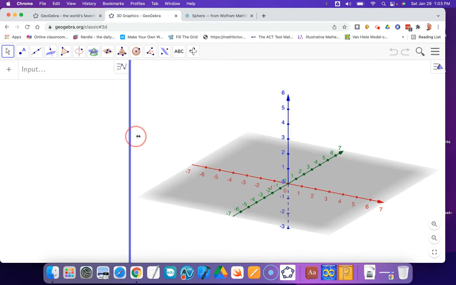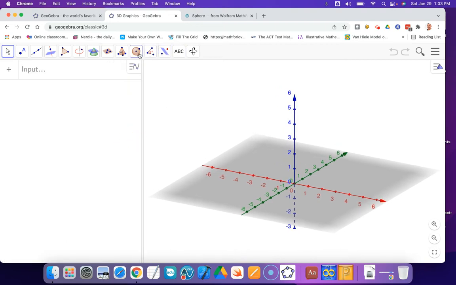The other thing I like about this is the tools at the top are much easier to see. And I can use these tools to make ordinary kinds of objects in 3D, or I can use the command line over here on the left-hand side to make my tools. So sliders will not show up in the graphing area. So if I want to make a slider, I need to give it a slider name using the command.